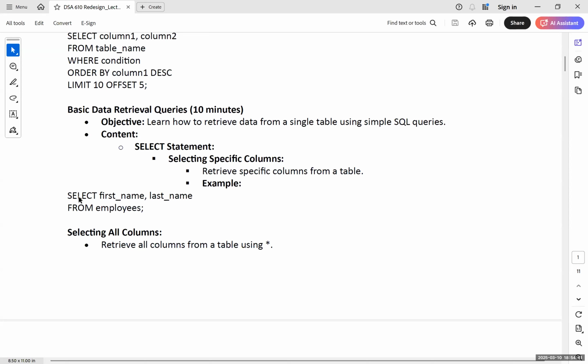So just like C, don't forget that because it won't work if you leave off the semicolon.